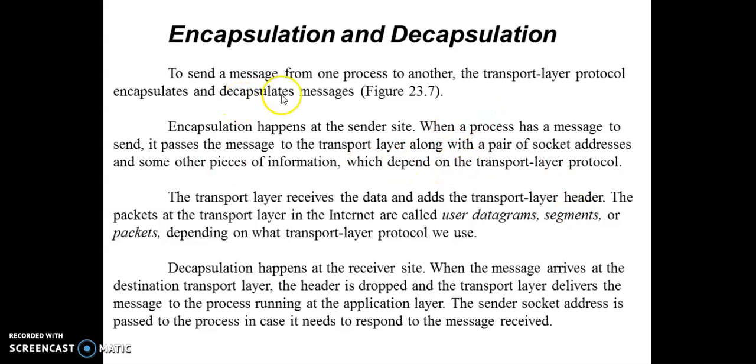The next one is encapsulation and decapsulation. To send a message from one process to another, the transport layer needs to encapsulate and decapsulate the message. Encapsulation happens at the sender side. When a process has a message to send, it passes the message to the transport layer along with a pair of socket addresses and some other pieces of information, which depend on the transport layer protocol. The transport layer receives the data and adds the transport layer header. This is called encapsulation.